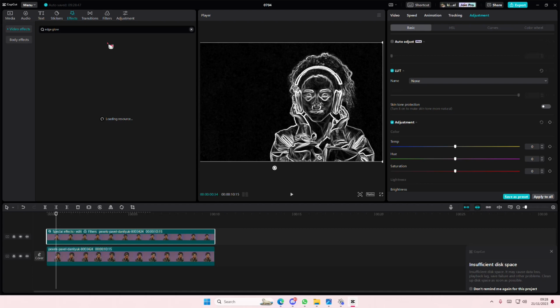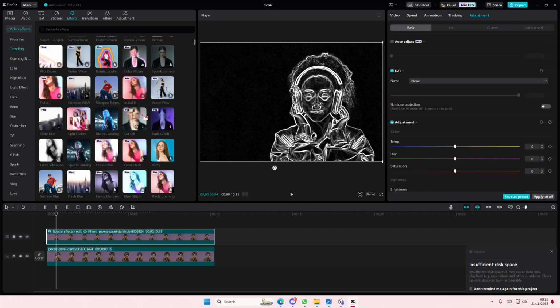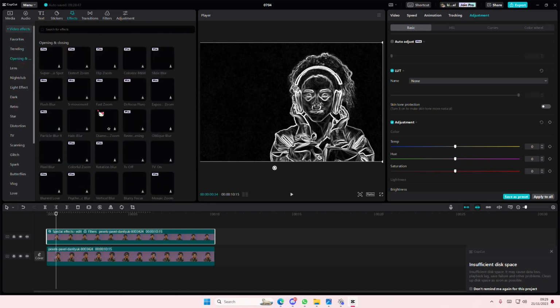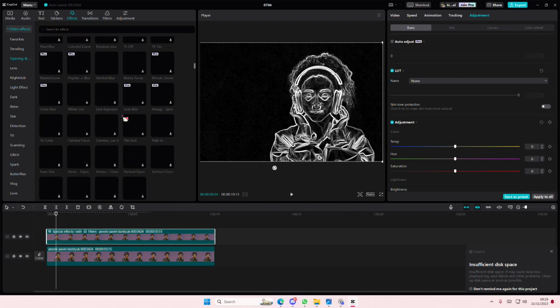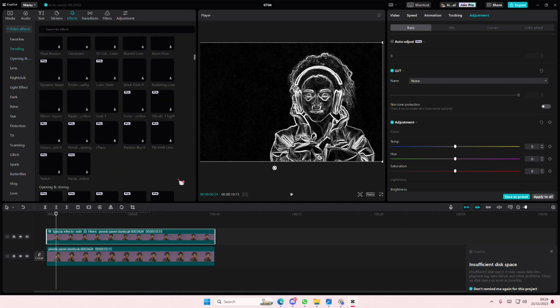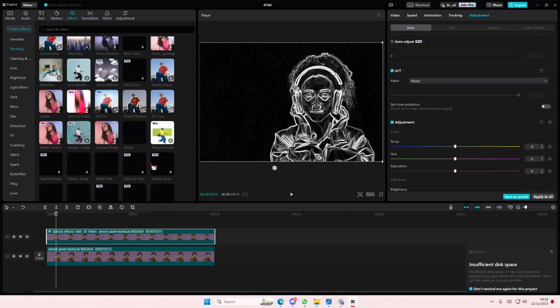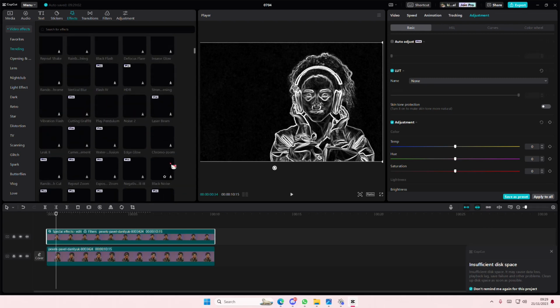I don't know why the resources are loading pretty long right now. Like, it's taking a really long time to load. Not sure why. I think it's because I have insufficient disk space, but I'm trying my best to find the edge glow. I don't know where it is.